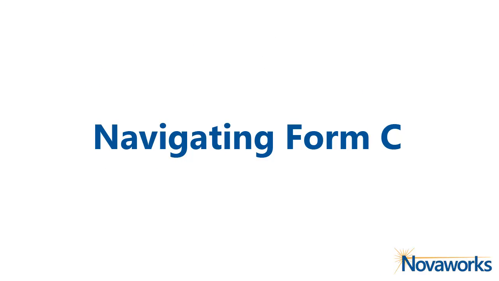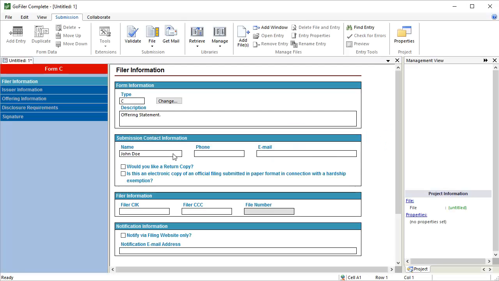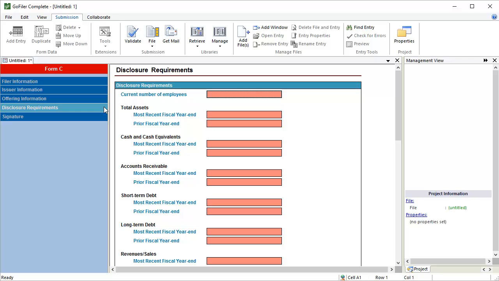Navigating the form's information. On the left, you can see various sections of the form. Click on the desired section, and the questions and fields for that section will be displayed.